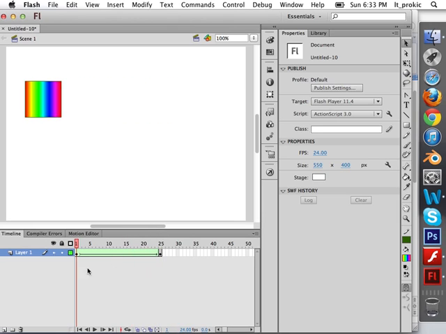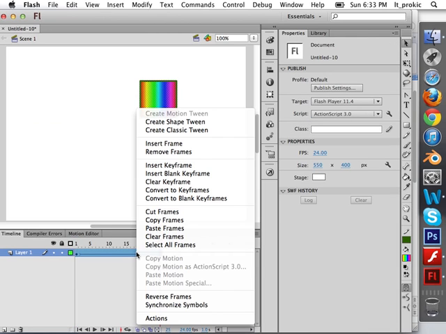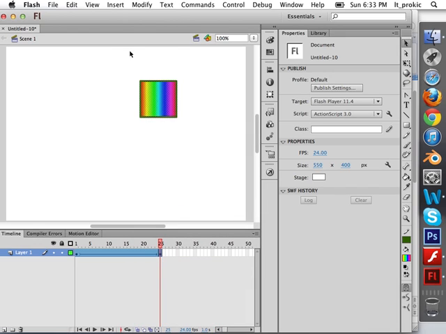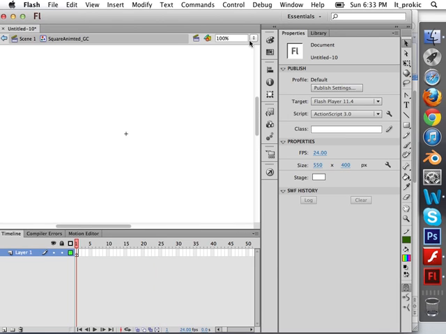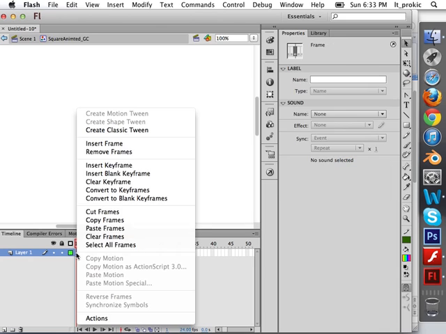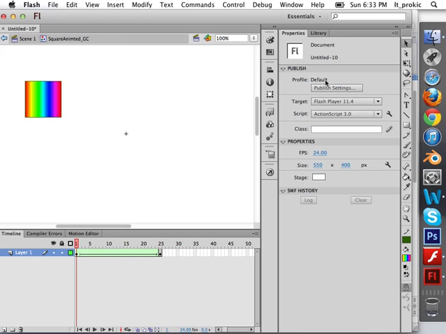Now notice this is a main timeline. So if you didn't have your symbols nested, you can still do it. The easiest way would be to select everything, holding Shift, right click, and do copy frames. Then you can do insert new symbol and make it a graphic symbol. I will call this square animated, and I'm going to paste my frames. So now I have it here, and if I check in my library, it's here.